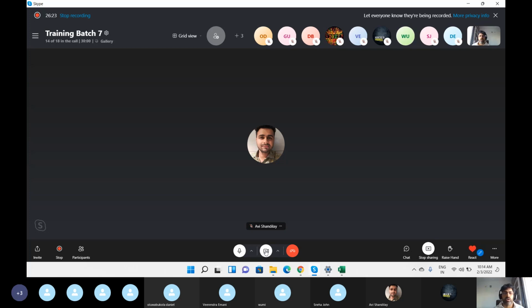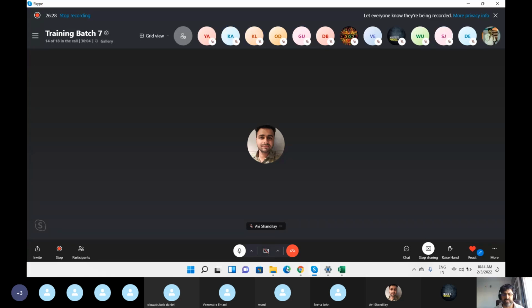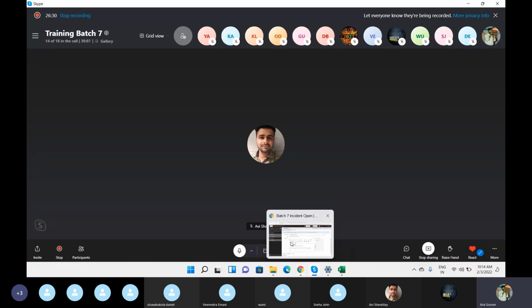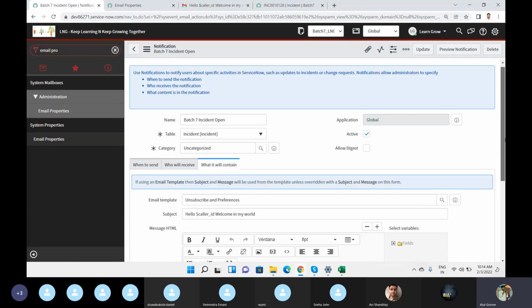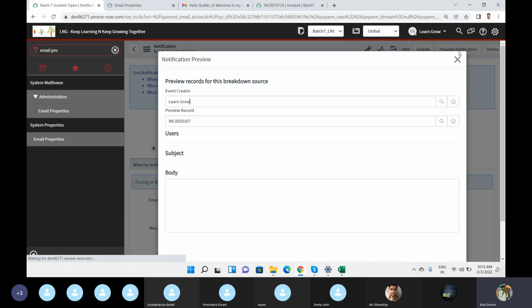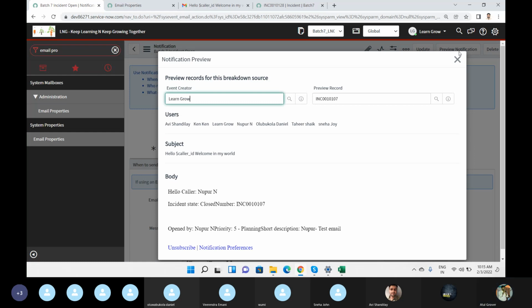Okay, let's come back to this thing. If things are clear, then we'll proceed to the next point. So this is the way that you can define a notification. Now, sometimes I want to preview the notification without sending it. Then you can click on the preview notification, to see how the look and feel is.